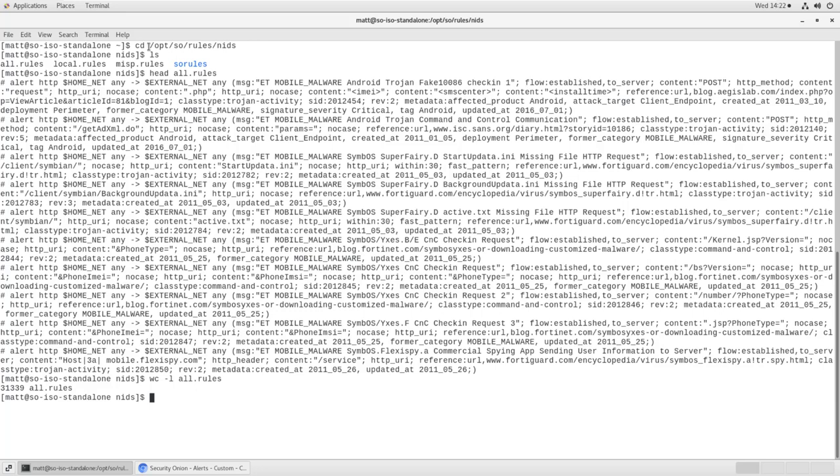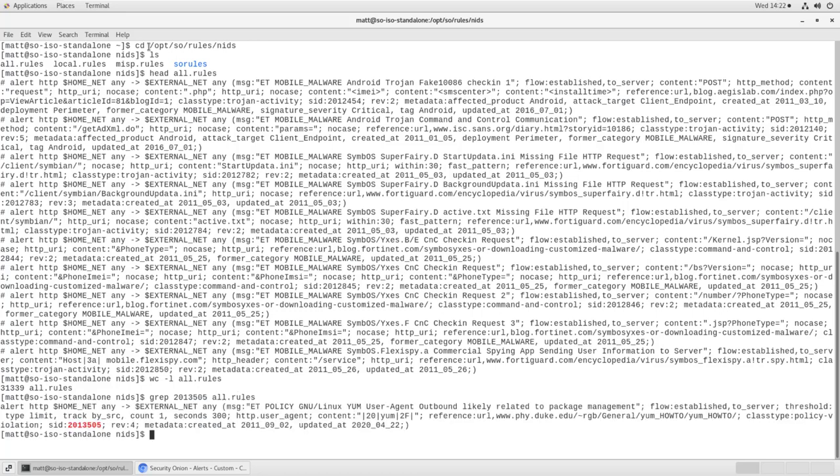If you want to look for our particular rule, we can grep for that rule.uuid, or as Suricata calls it, SID for signature ID. That was 2013505 in all.rules. And we'll see it's right here. ET POLICY GNU/Linux YUM User-Agent Outbound likely related to package management. And the SID is highlighted there, 2013505.